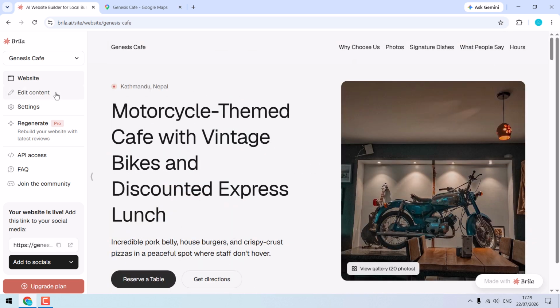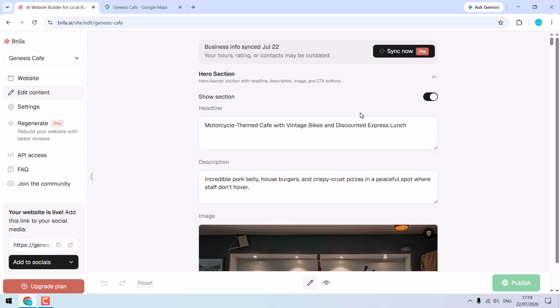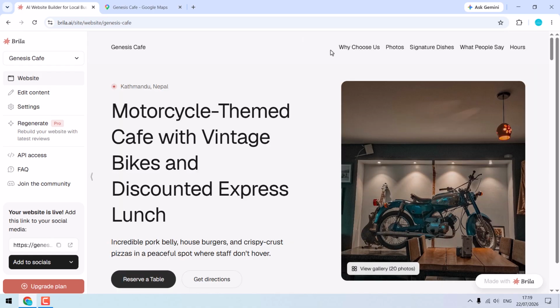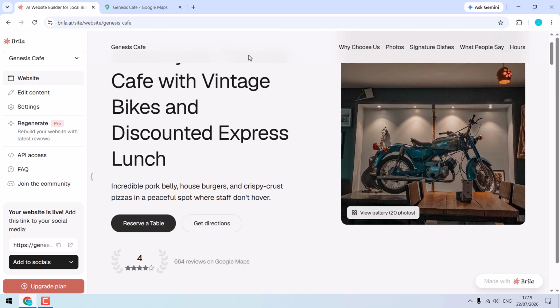You can edit content as well. You can change text and images here. So the website looks nice with all the auto-generated menu. And you can share this link to your customers too.